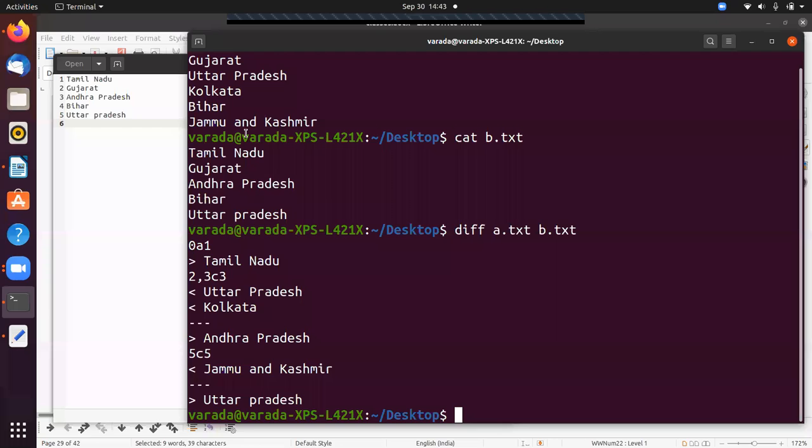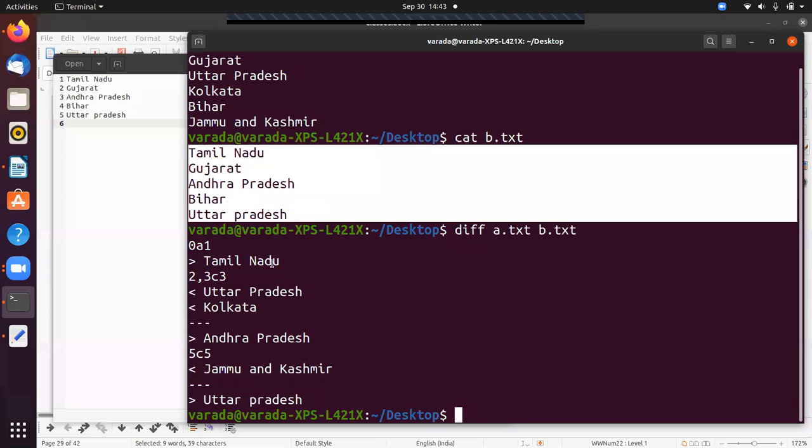Okay, now we can check. This is the a.txt is changed as b.txt. Tamil Nadu, Gujarat, Andhra Pradesh, Bihar, and Uttar Pradesh. Okay.